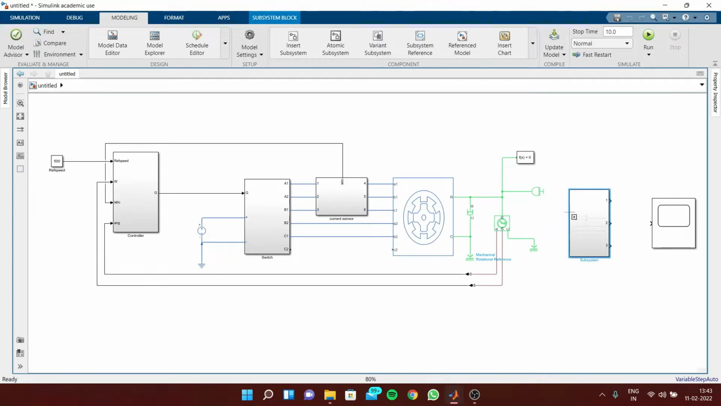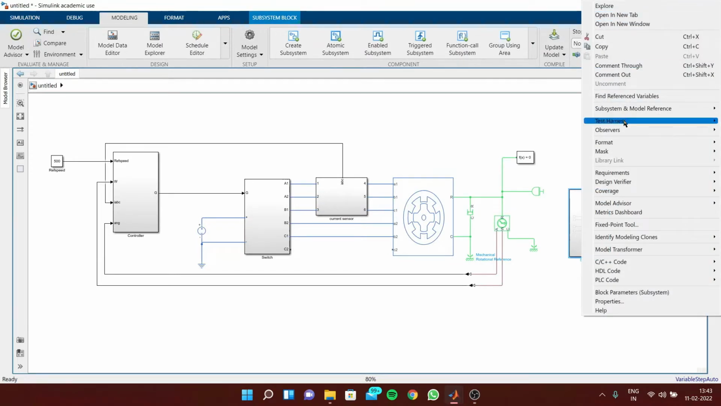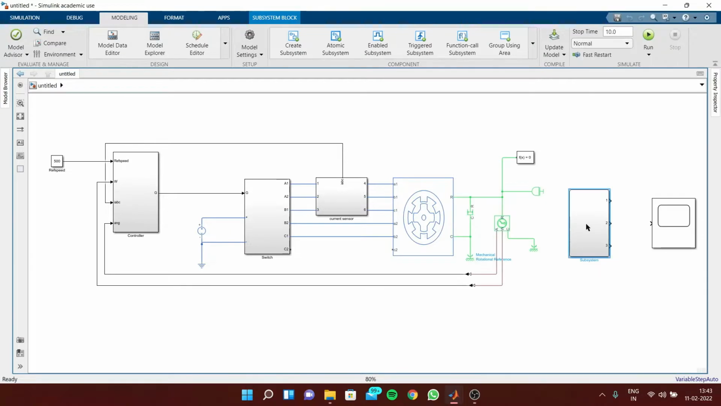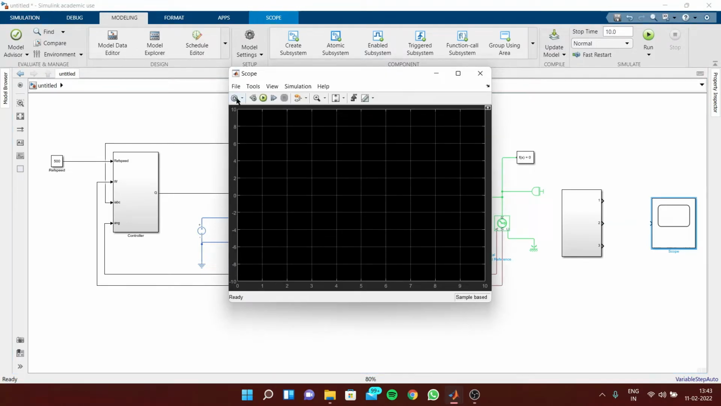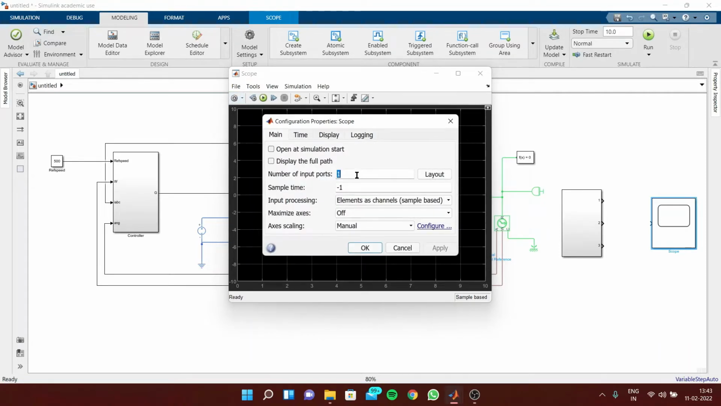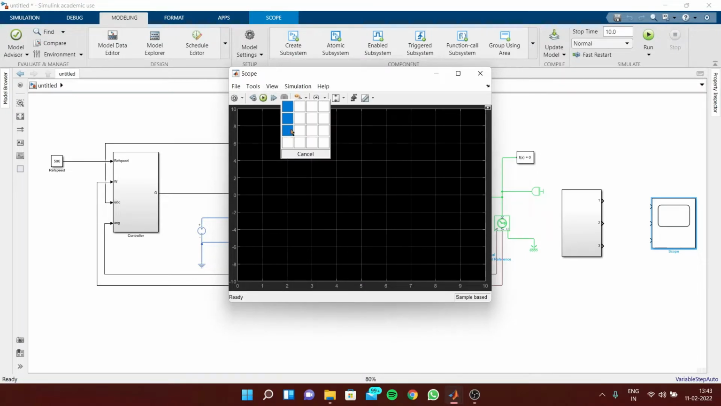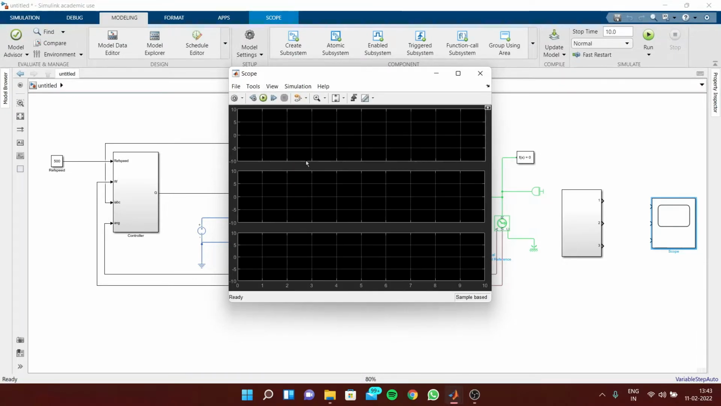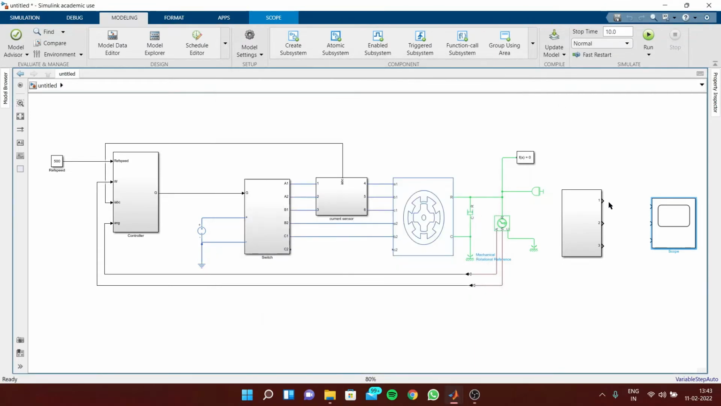I'm going to remove this content review, so I have only one output. I'm going to change the scope into three inputs. I click settings and change it to three inputs, and in view layout change it to three layouts. After this, we can connect all the four switches now.